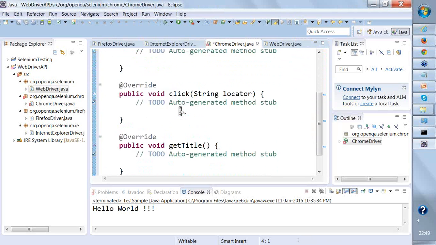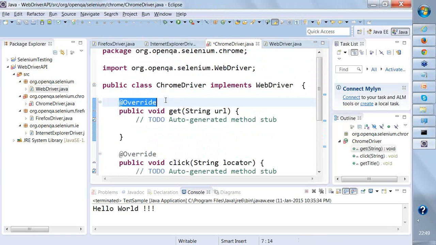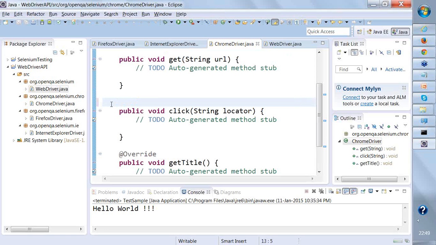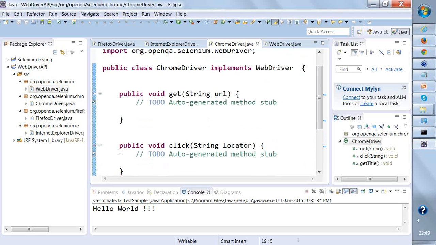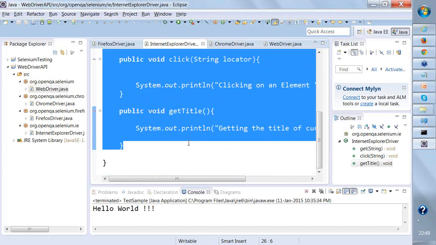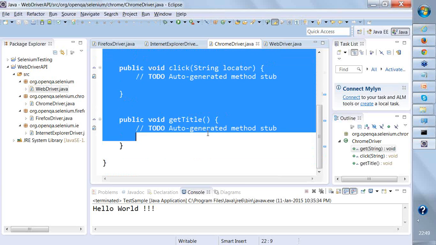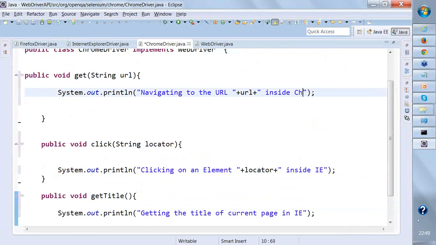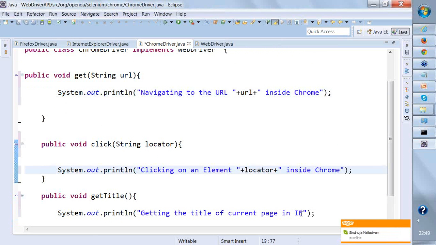So if I click on this, all these methods will be added over here. Now this @override, it's not an annotation, you can remove it. If you remove it, it is not going to hamper anything, right? So we will not get confused with anything. Now here the definition should be as per the Chrome driver. So I'll just copy it from here. The same method should be there inside the Chrome driver as well, but the definition is specific to Chrome, right? For click as well, it should be Chrome. For title as well, it should be in Chrome, right?